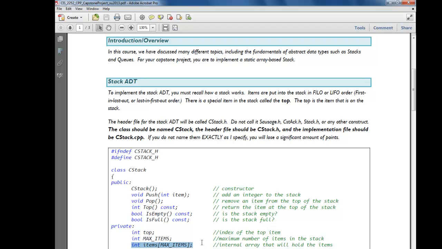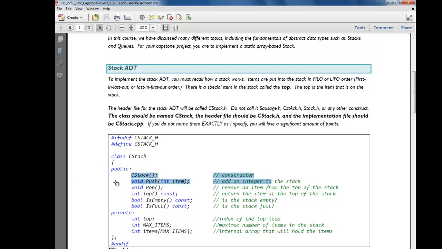I just want you to have a maximum items and also the internal array that will hold these items here. You're going to have a constructor. I'm basically giving you the .h file here, by the way. You have push, which pushes an integer onto the stack, so this one's an integer stack. Pop only removes an item from the stack. It does not return it or anything. And then you're going to have a function called top that returns the item at the current top of the stack. And then two observer functions that ask the stack, are you empty or are you full?